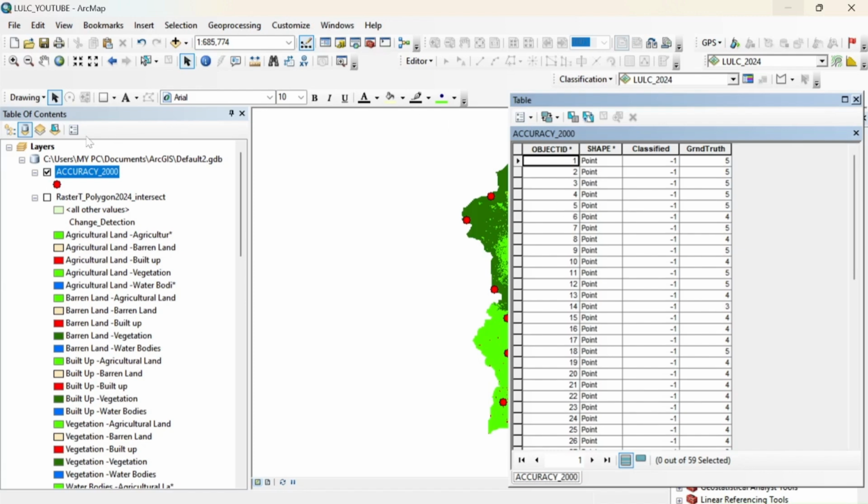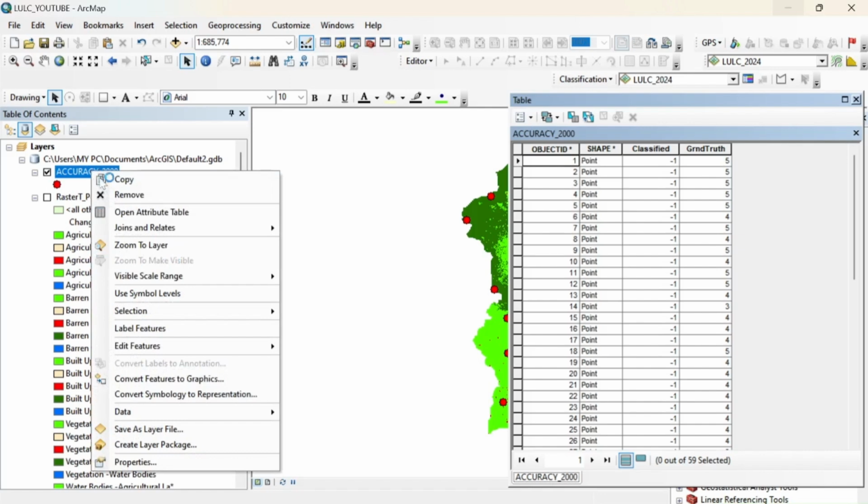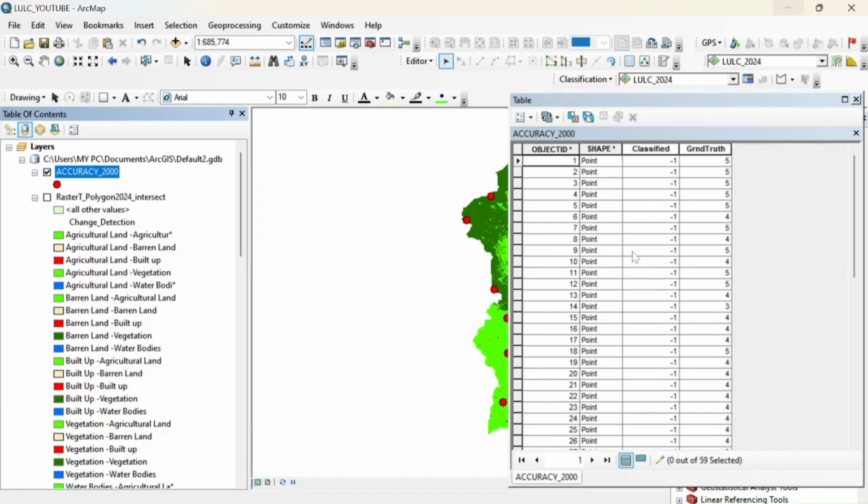So you have to right click on the layer, go to edit feature, and then start editing. On your editing tab, you just click on your classified, and then you have to make sure this one matches this one. So where it doesn't match, you put the number that was there.